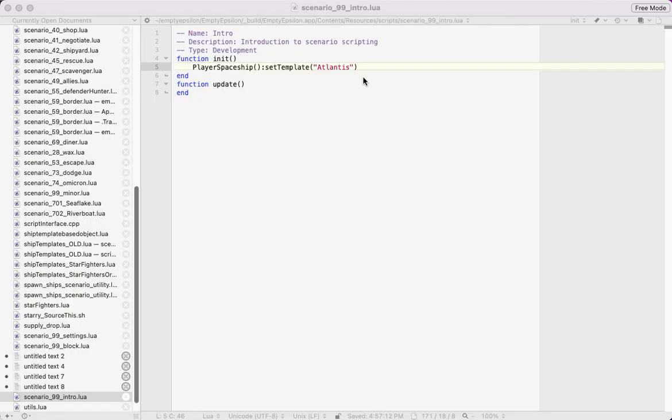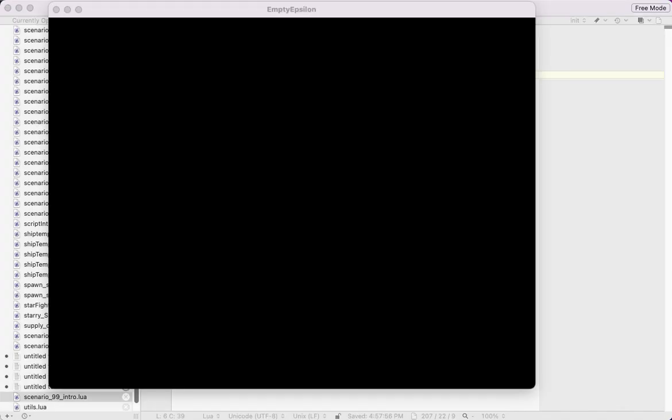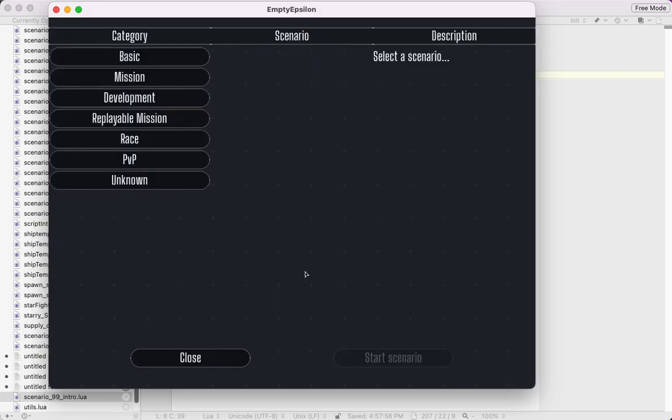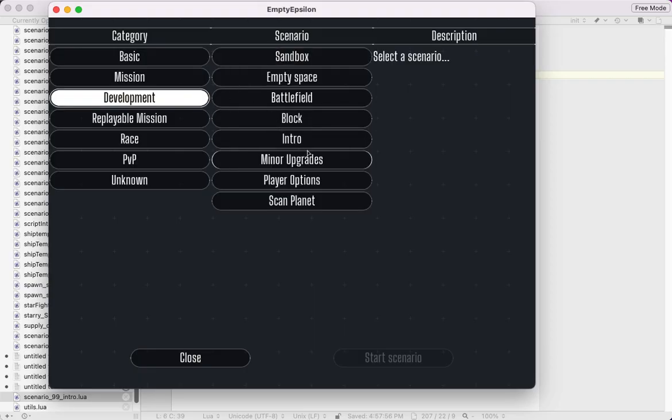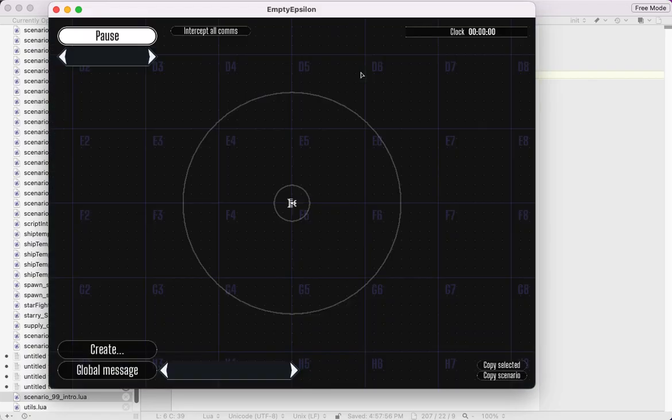So let's add a little bit more. So we'll put in an enemy spaceship or a CPU ship. We'll put in an adder Mark V, and we'll see what happens whenever we run the scenario this time. We'll save it, and once again launch, and we'll look, again, start server. Now I'm starting server just because you can actually be a client on the server. So development, select intro, and let's look at our game master screen.